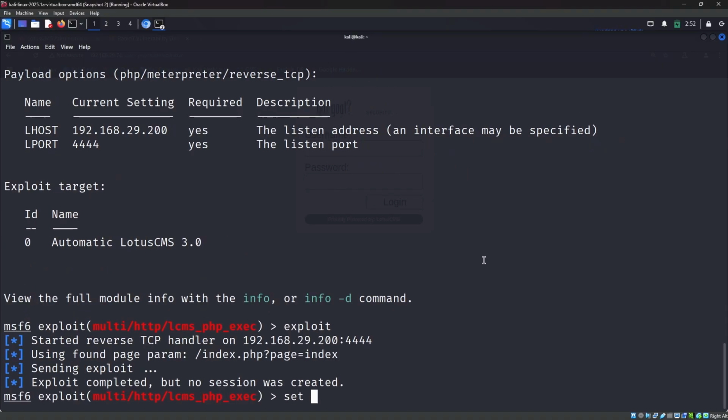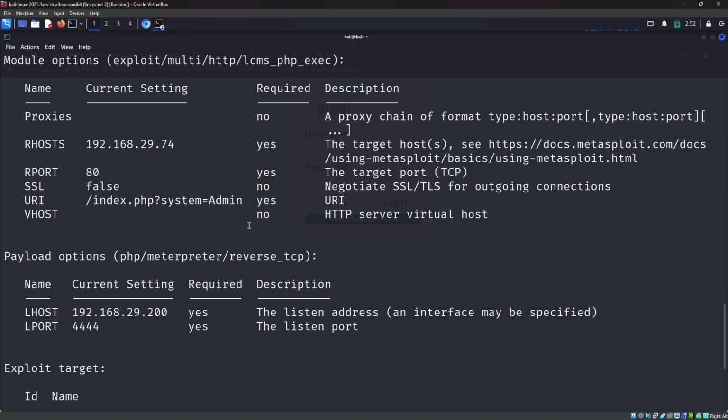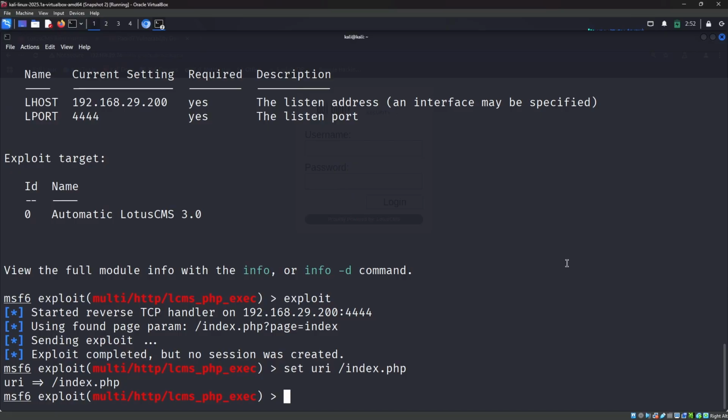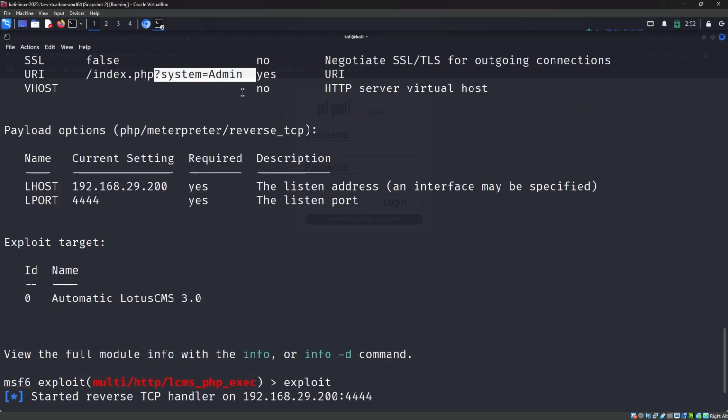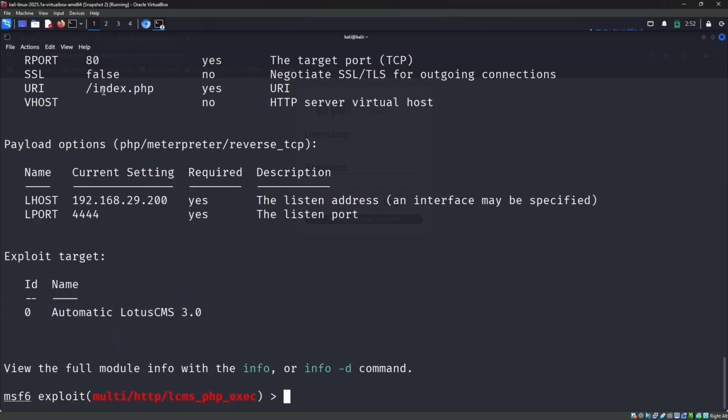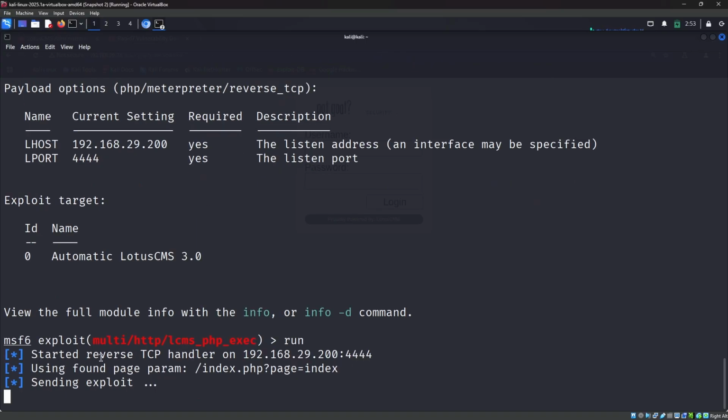So here, let me change the URI to /index.php only, instead of putting the rest of the contents like the question mark and system equal to admin. So it's all done, right? It's set to /index.php. Let us confirm that using options, and it's URI /index.php, and let us use the run command. So here also it started a reverse TCP handler and using found page parameter.